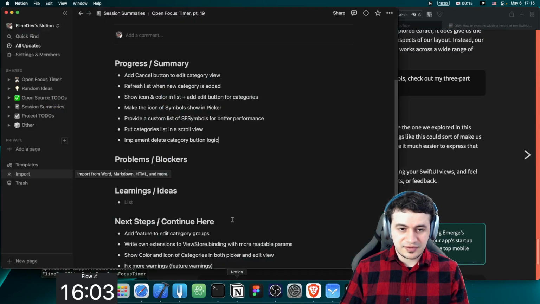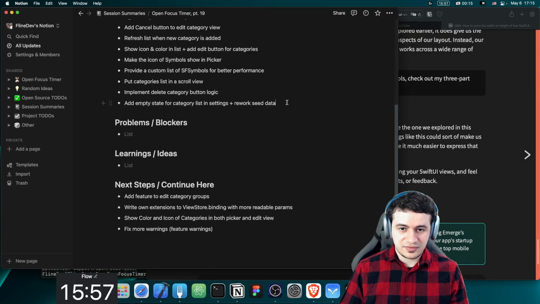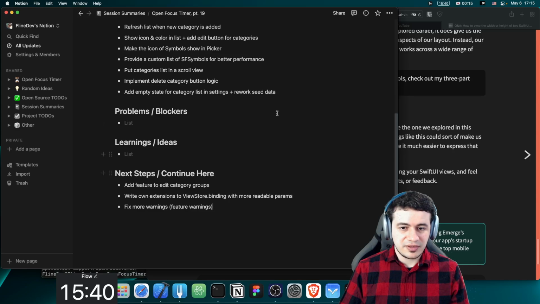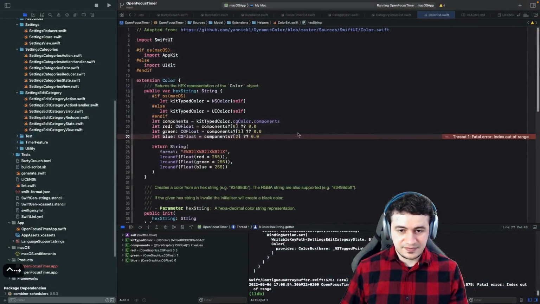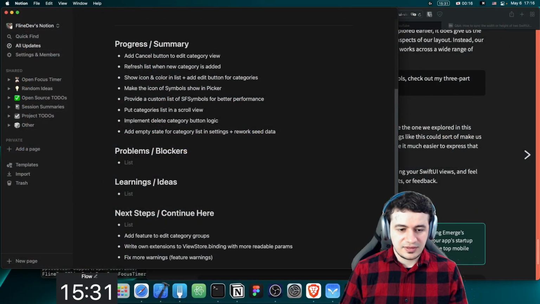So I want to quickly write this down as what we have just done. Add empty state for category list, rework seed data, add feature to edit category groups, that's not done yet. Write own extension to view store binary with more readable params, not done yet. Show color and icon categories in both picker and edit view. Show color and icon of categories, that's done. And we could fix more warnings, we have a lot of them added ourselves. But I want to fix this bug first, so let me first write it down, just in case we can't finish. Fix a bug where hex string conversion fails for gray colors.